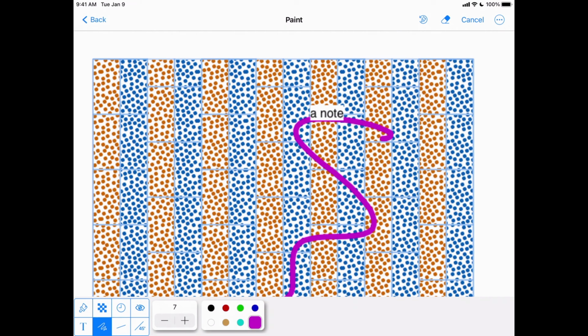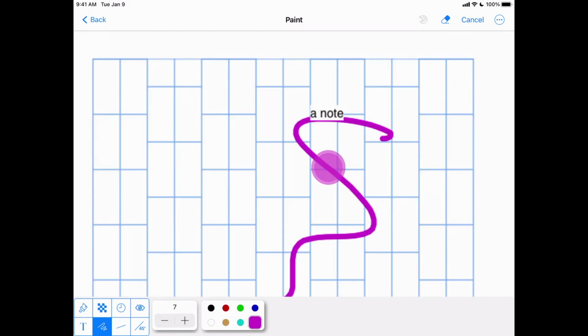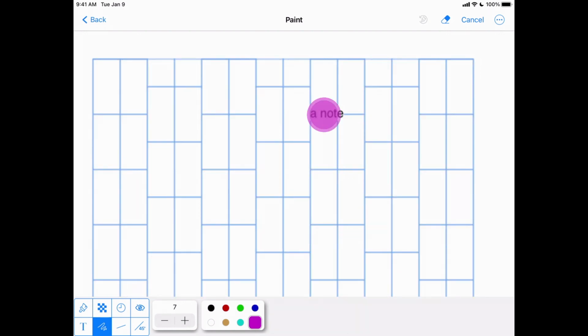Before starting, I'll clear the grid, erase the coloring, and delete the line and text. Now I'm ready to try out the long press.